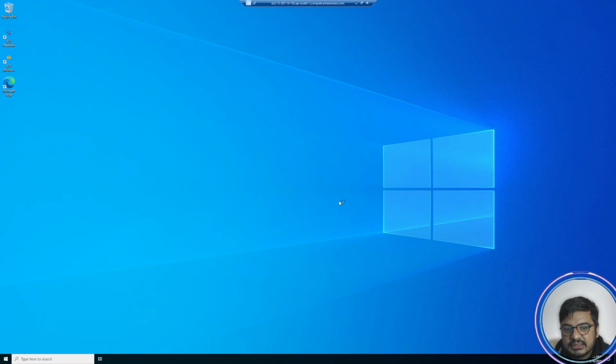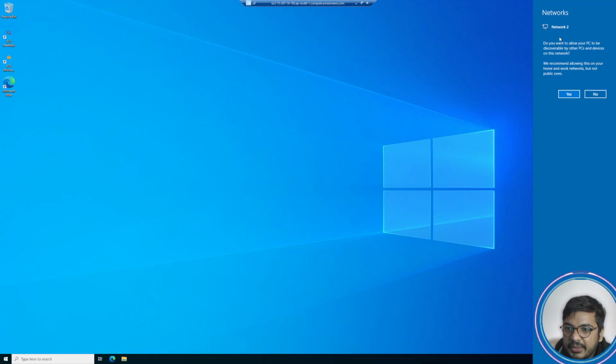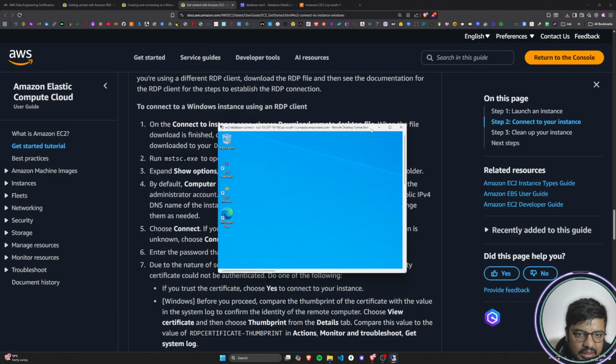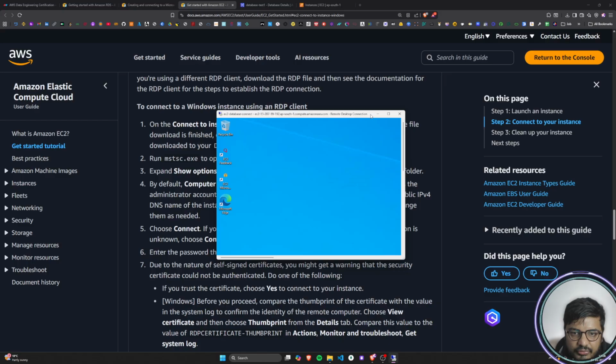Okay, so you can see this machine is very similar to the Windows system that we have on our local machine, right? We have our Microsoft Edge, we have the EC2 instance, we have the EC2 feedback and all these things, right? So let me do one thing. Do you want to allow your PC to be discoverable on the following home networks, not the public one? I can click on yes. Okay, and let me just minimize it a bit so that I have the other things also visible to me.